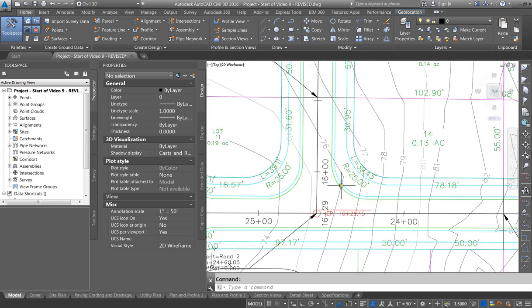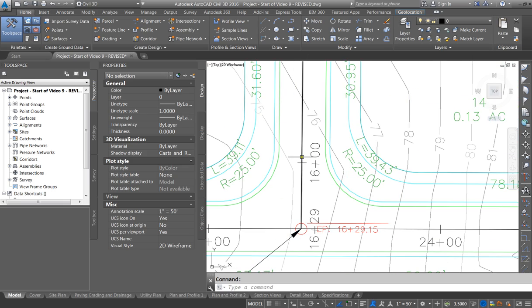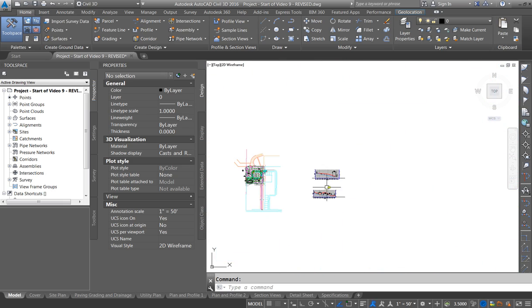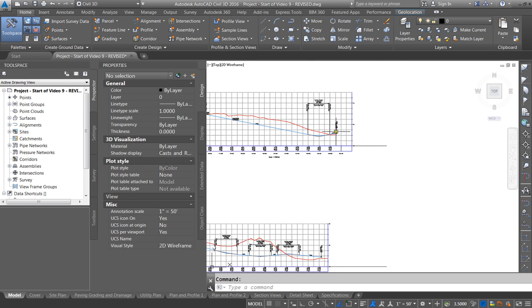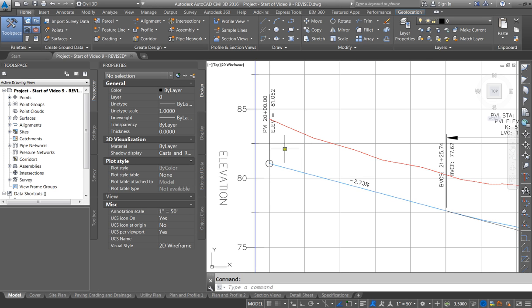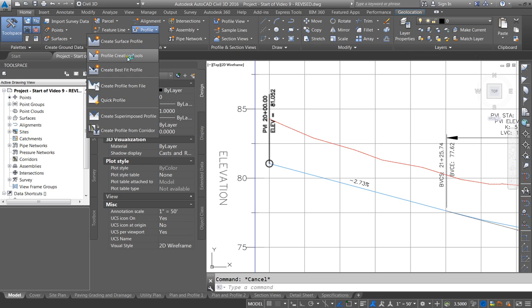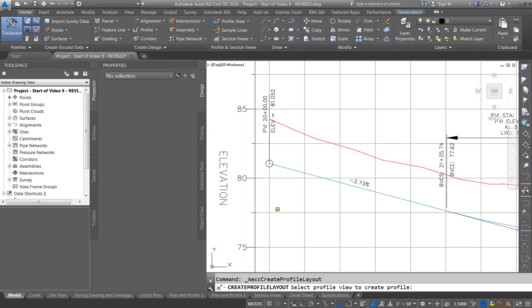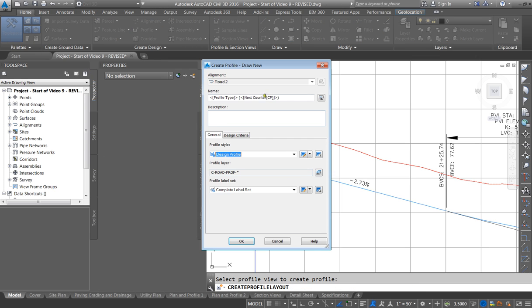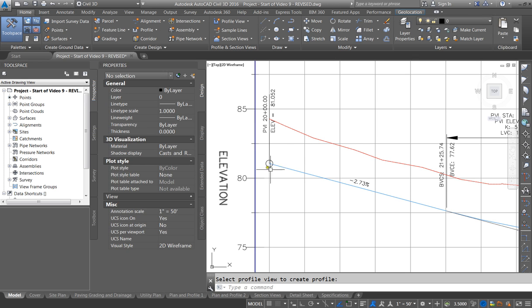Now, does it affect this one here? This goes down at 2% already, so I don't have to worry about that one, but I do have to put a PVI in this one. So I'm going to set a profile creation tool. Oops, not create. I need to modify that.